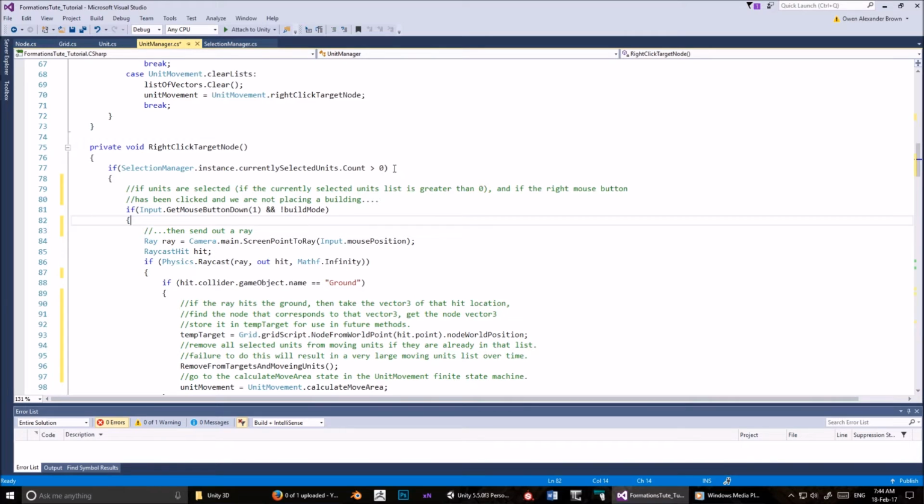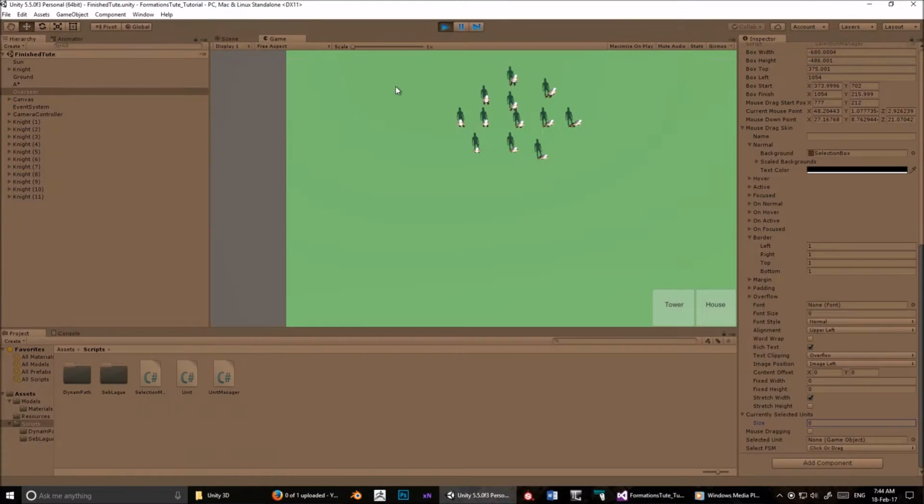If that is greater than 0, if there are units who are selected, then we go down to the get mouse button, if the right mouse button is clicked and we're not in build mode. So here's the next condition that has to be true. With units selected, I can left click, and all left click will do is deselect all the units. But if I right click and I'm not building, oh, that's interesting. Well now it won't work anyway.